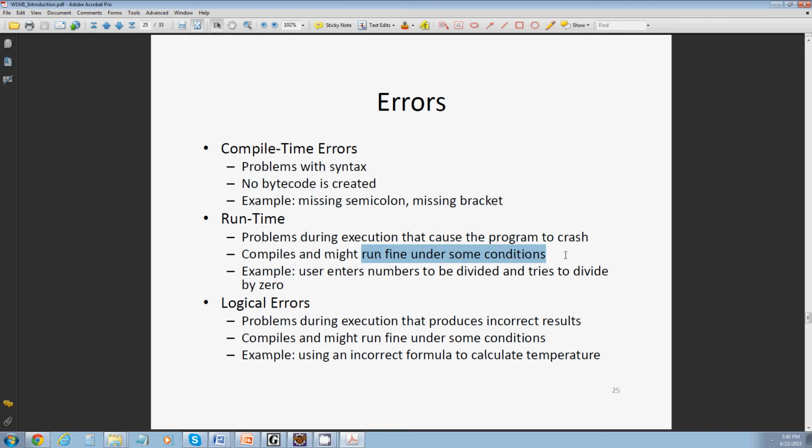That's a runtime error. An example of that is, let's say you wrote a program that was asking the user to enter some numbers and you divided those two numbers. And let's say the user enters a 0 and your program tries to divide by 0. Well, that might crash your program. Your program might compile fine and run fine if the user enters all sorts of other numbers, but as soon as they enter a 0, perhaps the program crashes. Okay, so that would be an example of a runtime error. These can be difficult to solve, runtime errors.